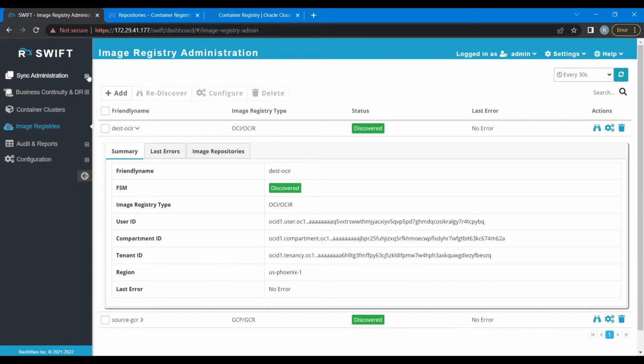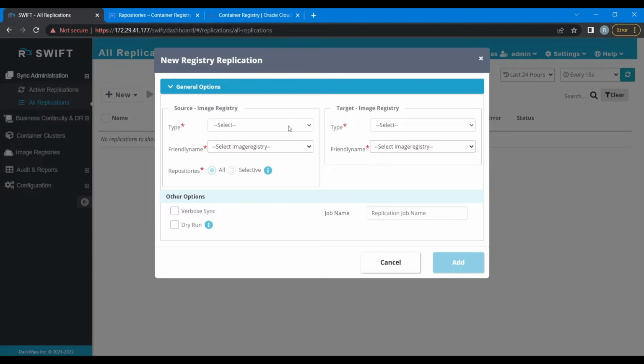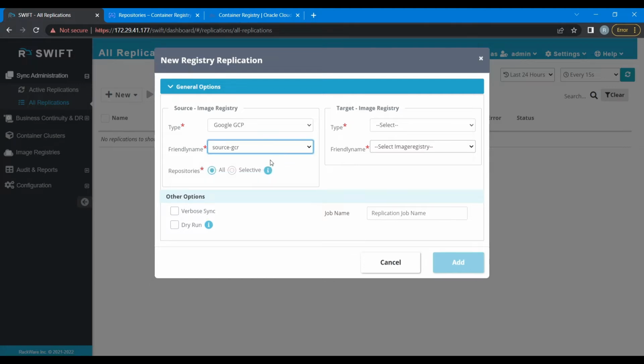So click on sync administration, all replications, click on new, click on registry replication. Now provide the source and target registry details. The source type would be Google GCP. Friendly name should appear here, which we have recently discovered, that is source GCR.